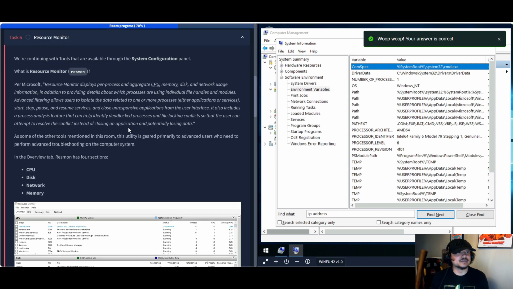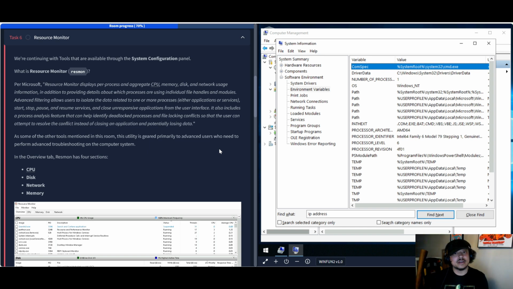Anyway, resource monitor. So we're continuing through the tools. Resource monitor displays per-process and aggregate CPU, memory, disk, and network usage information, in addition to providing details about which processes are using individual file handles and modules. Advanced filtering allows users to isolate the data related to one or more processes, either applications or services. You can start, stop, pause, or resume services, and you can close unresponsive applications from the user interface. It also includes a process analysis feature that can help identify deadlock processes and file locking conflicts so that the user can attempt to resolve the conflict instead of closing the application and potentially losing data.